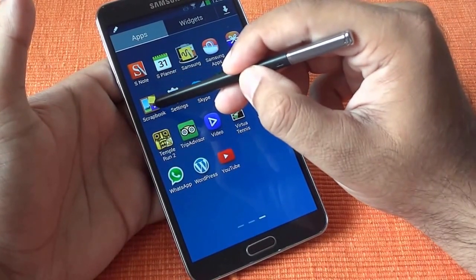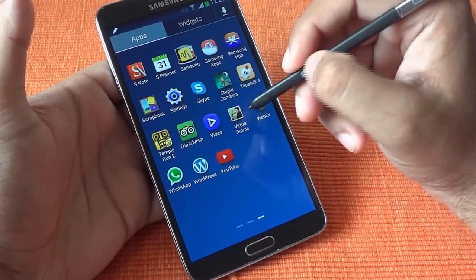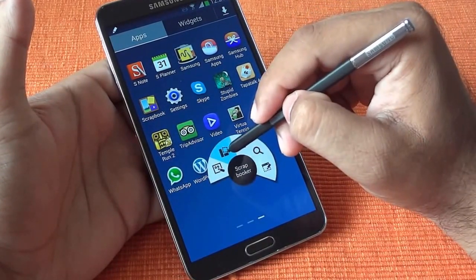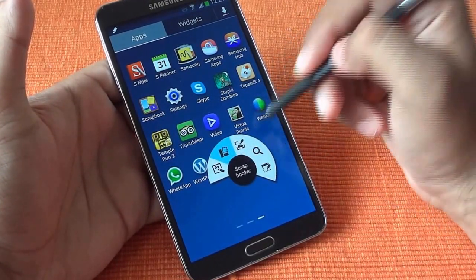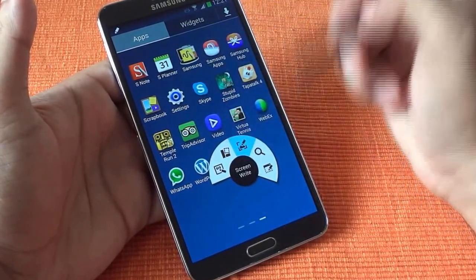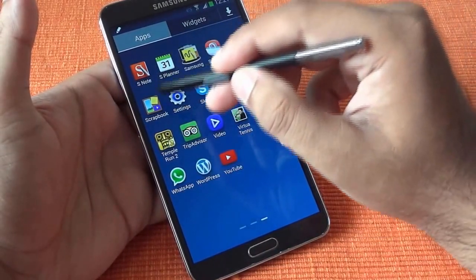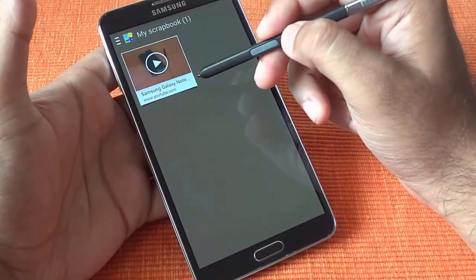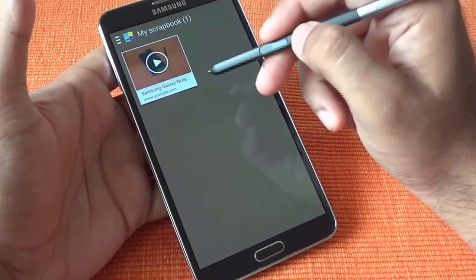So this is your ScrapBook, and this ScrapBook has an integration with your Air Command. You can click on any place, like if you are on a web browser or anything, and just say ScrapBook, select that area, and it will be added to a ScrapBook. I haven't created much. My last video is there, which is on Samsung Galaxy Note 3.